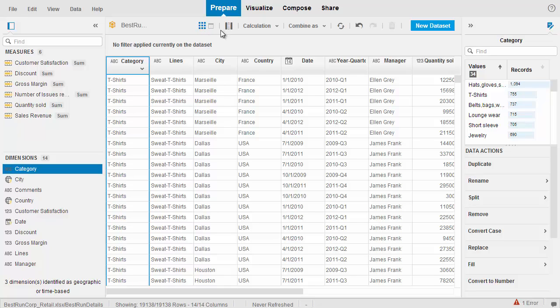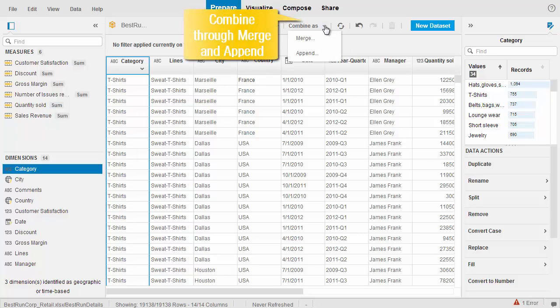Going back up to the top global functions again, we see a drop down for calculations, and here we can add a new calculated dimension and a new calculated measure. That is, additional columns that are based on the existing columns. This is a very powerful feature. We're not going to go into those further in this video, as there are other video tutorials which focus on those. Additionally, we have combine as operations.